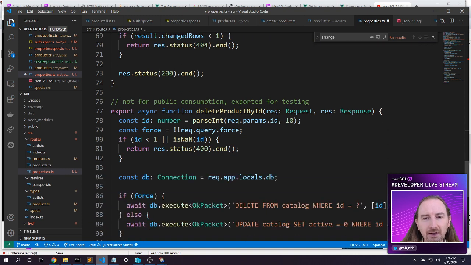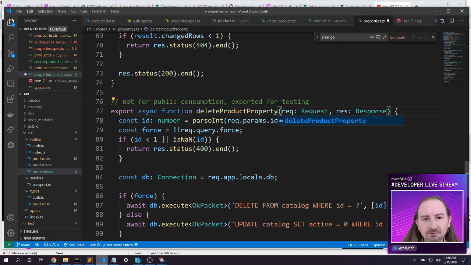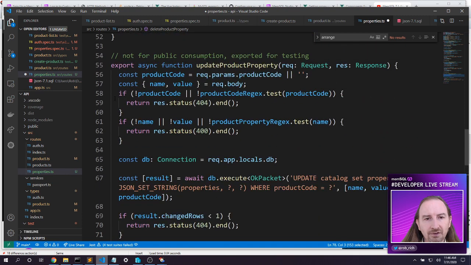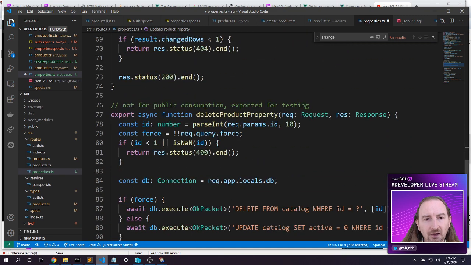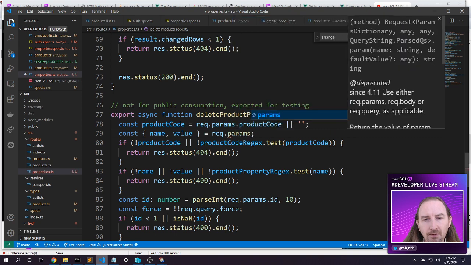Delete product by ID. Well, here it's delete product property, and I'm going to do similar things here. Not that. I'm going to do similar things as I did here, but in this case, I'm not grabbing the name out of the body. I'm grabbing the name out of params.name.